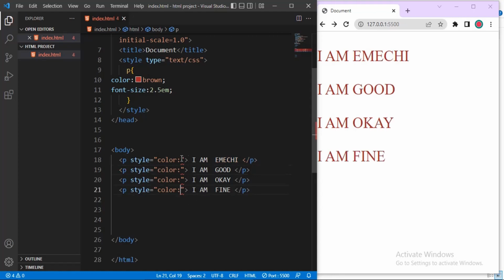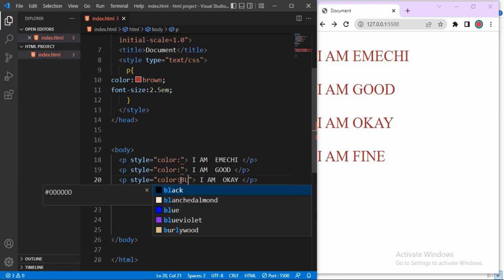As you can see, all of them inherited the same color from this one. All of them inherited the same brown, and the same font size, because I've removed all the colors here. So let's say, for instance, let's target this one now. Let's give this color here now. Let's say blue. Let's see what will happen. Let's target this one, color inside this, let's say blue.